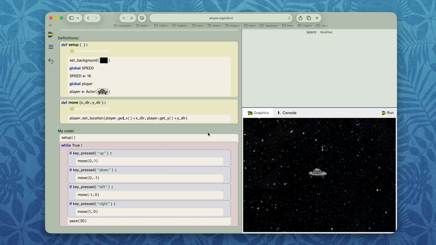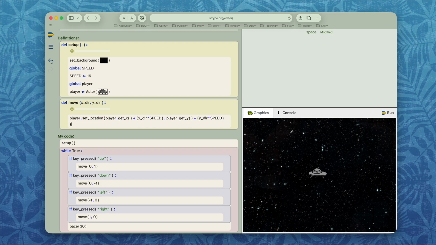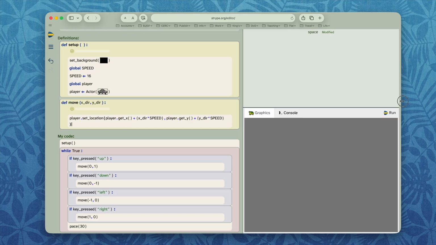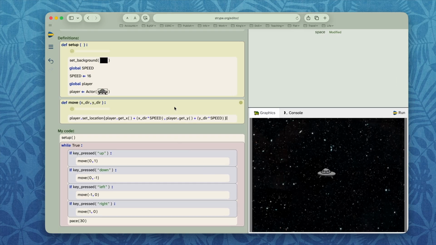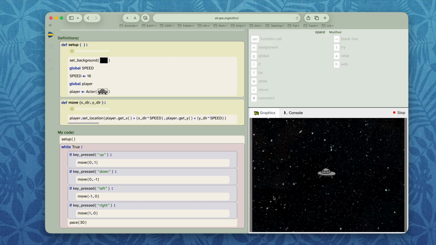But what I'm doing here now is I'm taking the X direction, and I am multiplying this with the speed. And I do the same with the Y direction, put parentheses around it for clarity, multiply it with the speed. So now I have here the same function again. I can run this, and now I'm zooming around here with much higher speed.